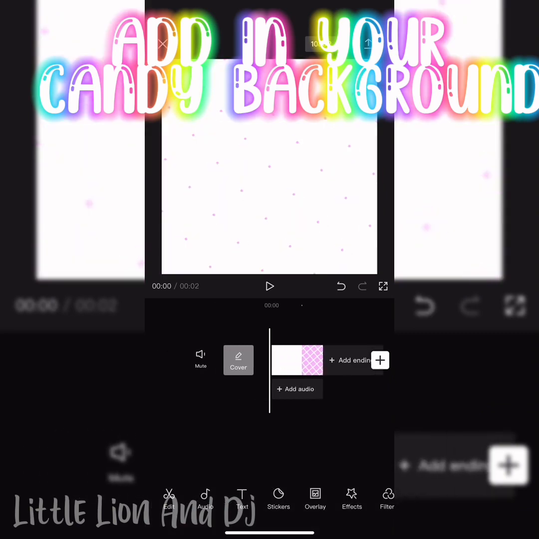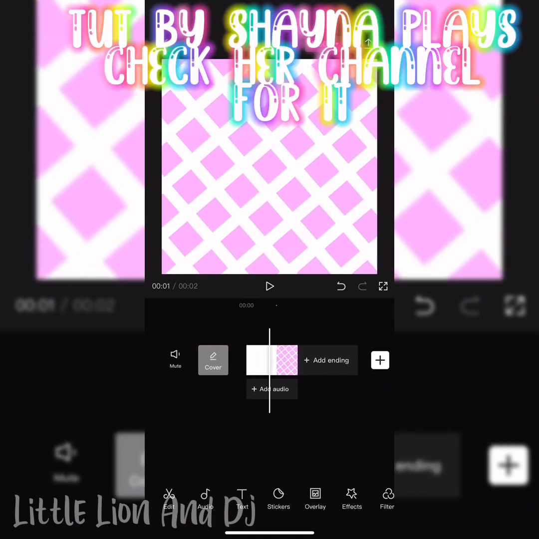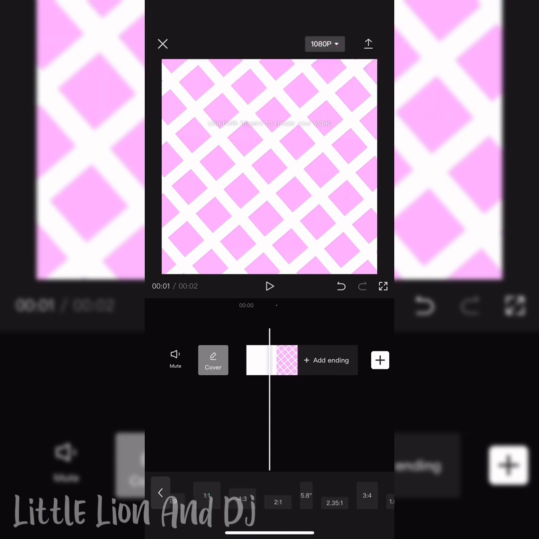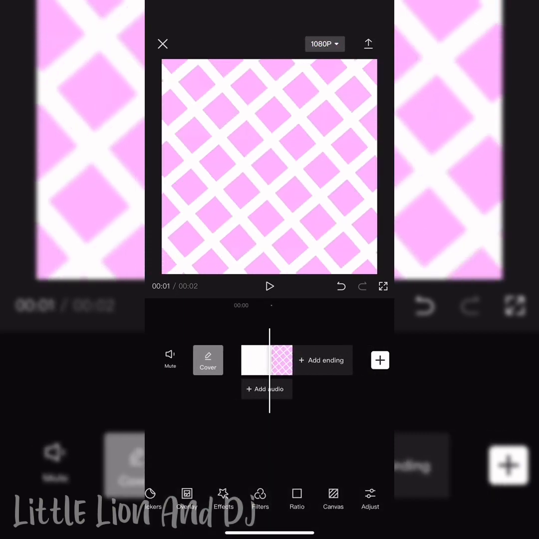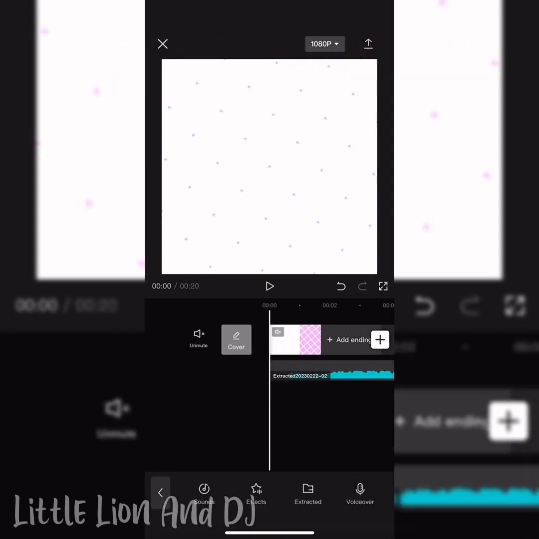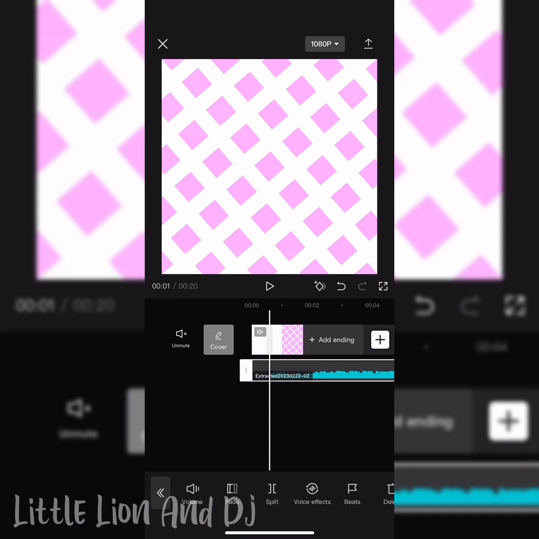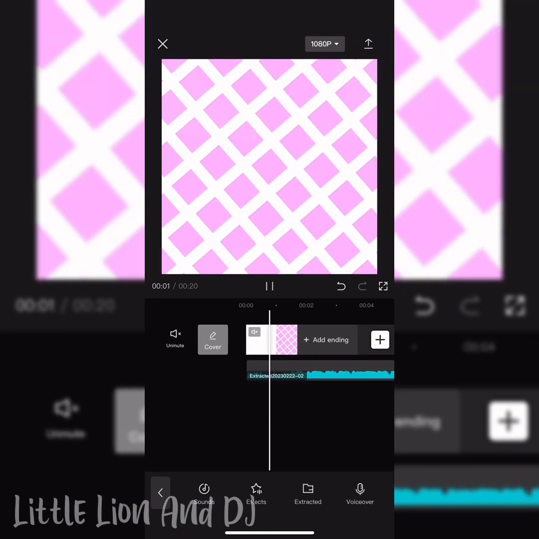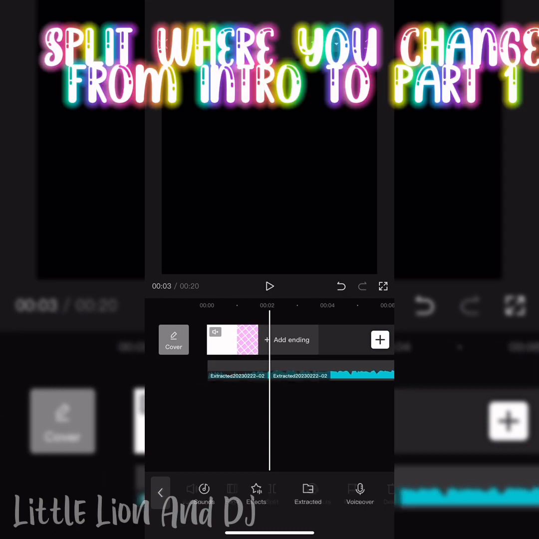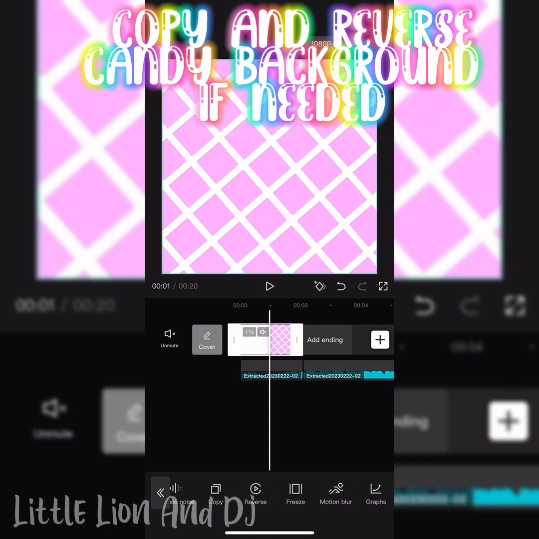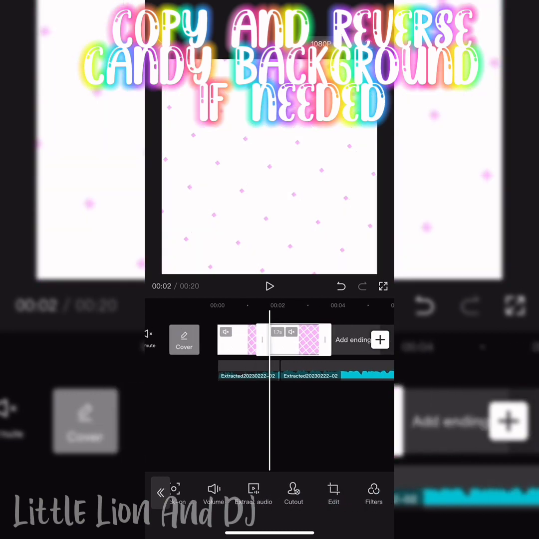Follow my steps. Add in your candy background. Format 1:1. Add your music. Adjust it. Split where you change from intro to part 1. Copy and reverse the candy background if needed.